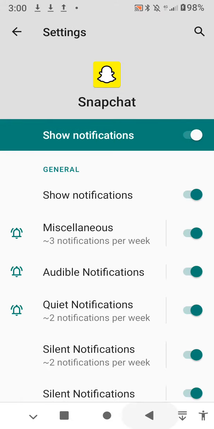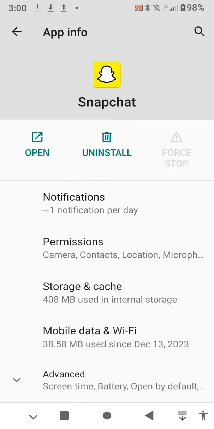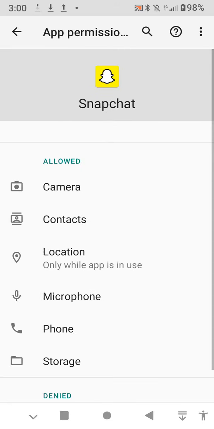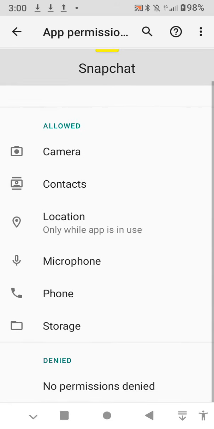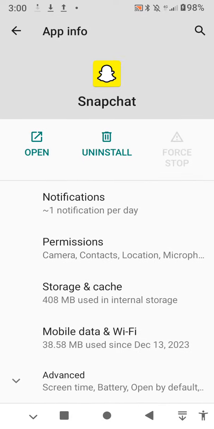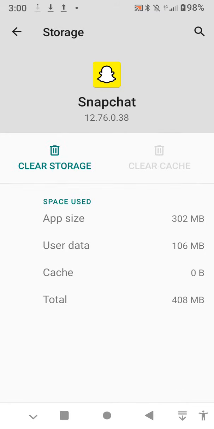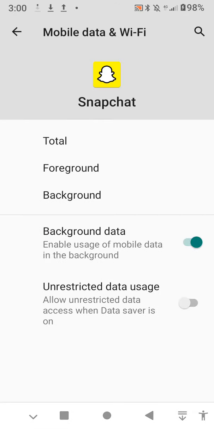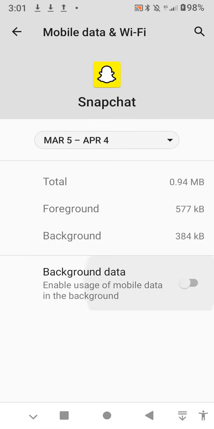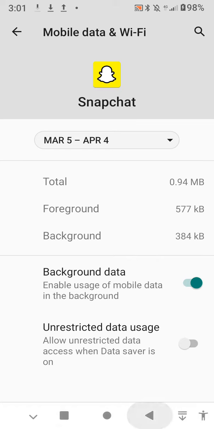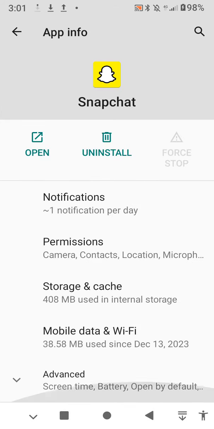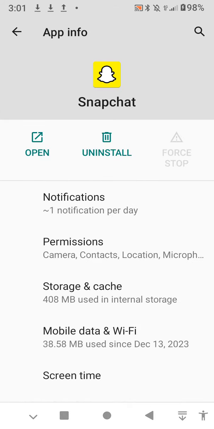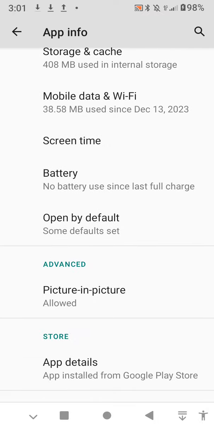on. So go back, tap on permissions, and make sure every permission is allowed over here. As you can see, mine is allowed. So go back, tap on storage and cache, then you tap on the clear cache. Then after that, you go back, tap on mobile data and Wi-Fi, and make sure the background data is still on. Now go back and tap on advanced, then you scroll down, tap on app details.